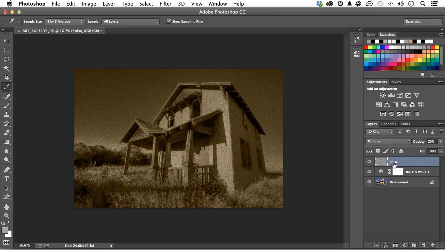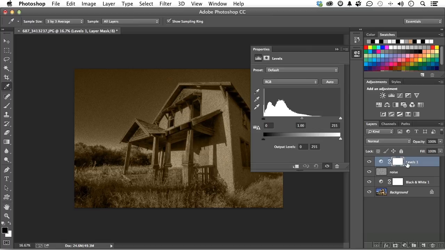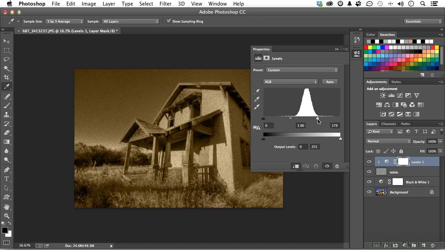Let's go into noise and go down to our adjustments and pick up levels. Now I only want the levels adjustment to control noise. So with it selected here, I'm going to click this button right over here. And you can see what it does. It locks it just into the noise layer. I'm going to come over here then and move this. And you can see it will lighten it up, but it's still going to leave those dark areas. Kind of what I want. I want that grain look to the image.